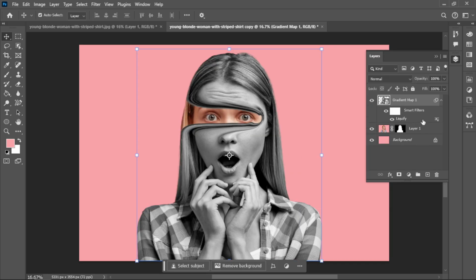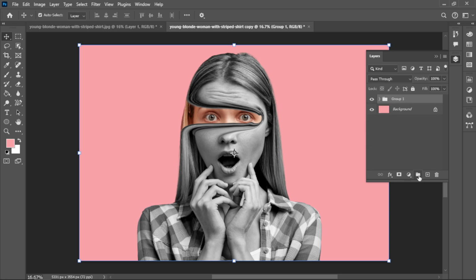Back in the Layers panel, hold Shift and select both layers again. Click on the group icon to place them into a folder, then rename the folder so your project stays organized. Now let's improve the overall color styling.